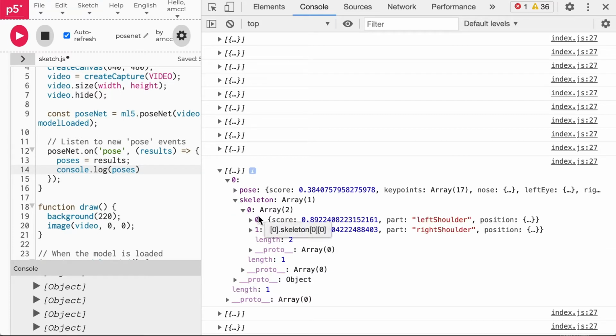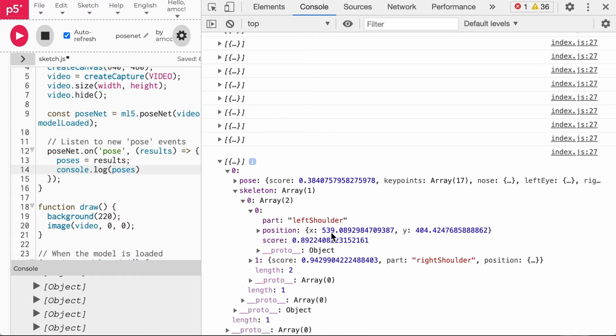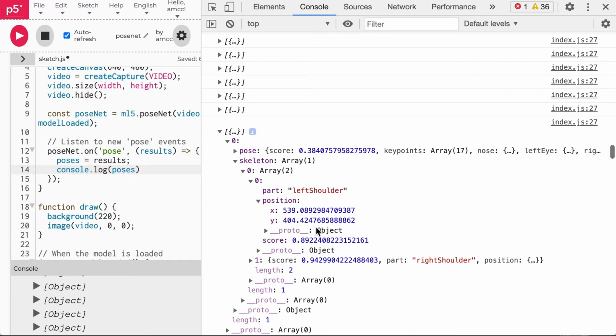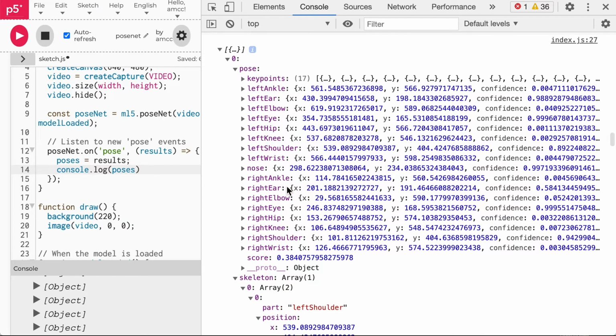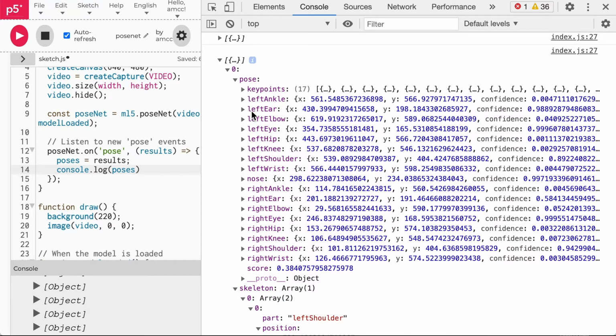And the skeleton's another array. It's detected a right shoulder and a left shoulder. I can open these up and I can see they've got a position, so it's got an XY position of my shoulder. It's got a score. It's got all sorts of information in there. I'll tell you what these mean in a minute. So if I look down here, the poses are these different areas, different parts of my body.